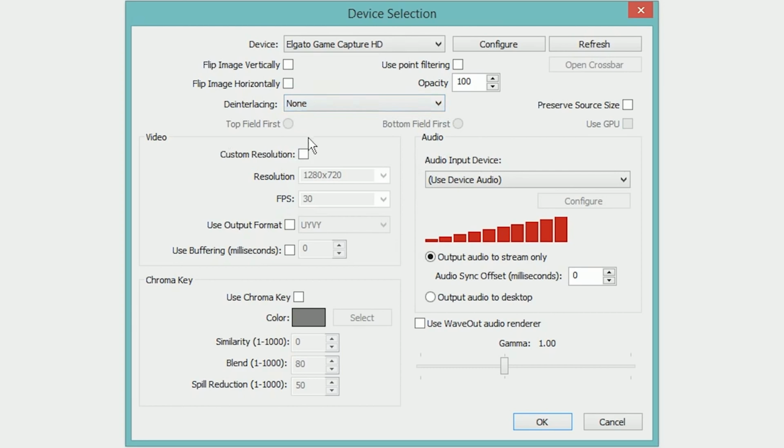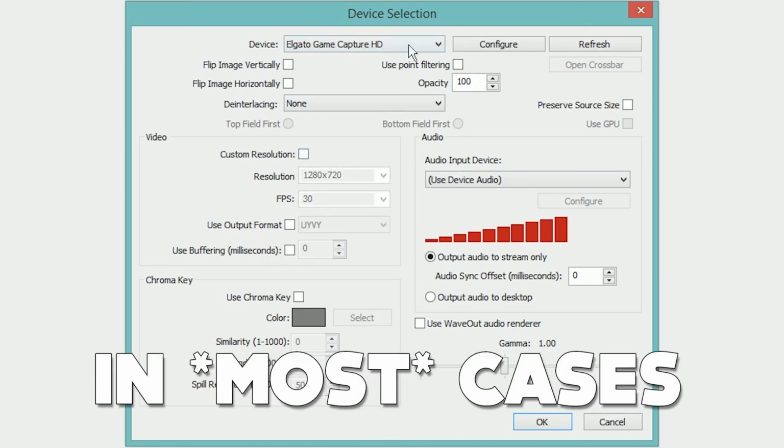You can tell it to choose a custom resolution that it's going to render in OBS at. For video recording, I would recommend leaving it at default and doing 1920 by 1080. However, in most cases, doing video recording from a capture card should be done on your actual capture card software. But for streaming, I would tell it to do 1280 by 720, as streaming at 720p is going to get you the best results.